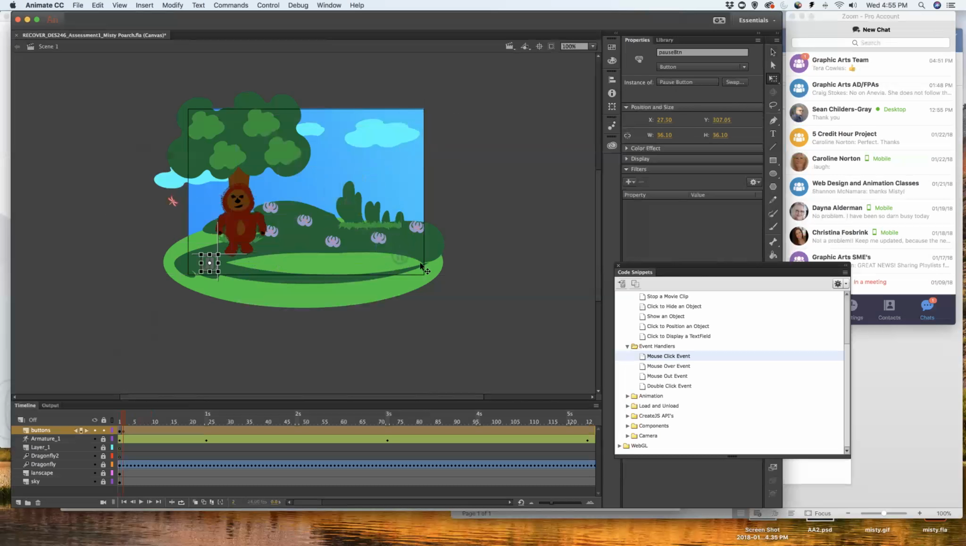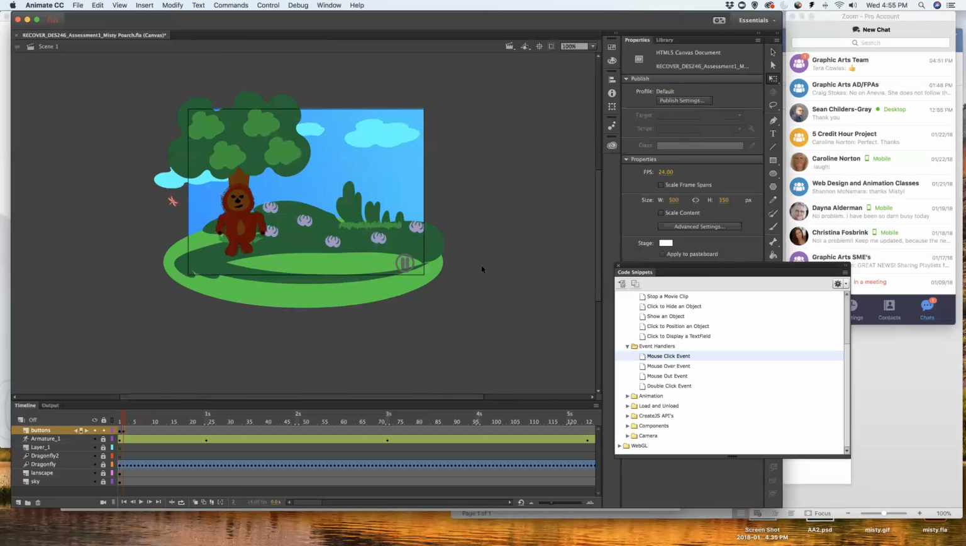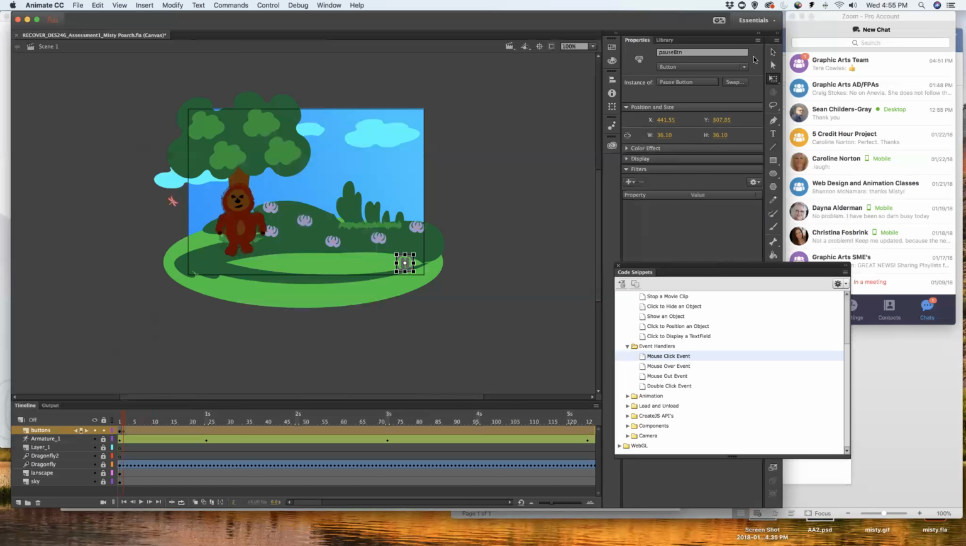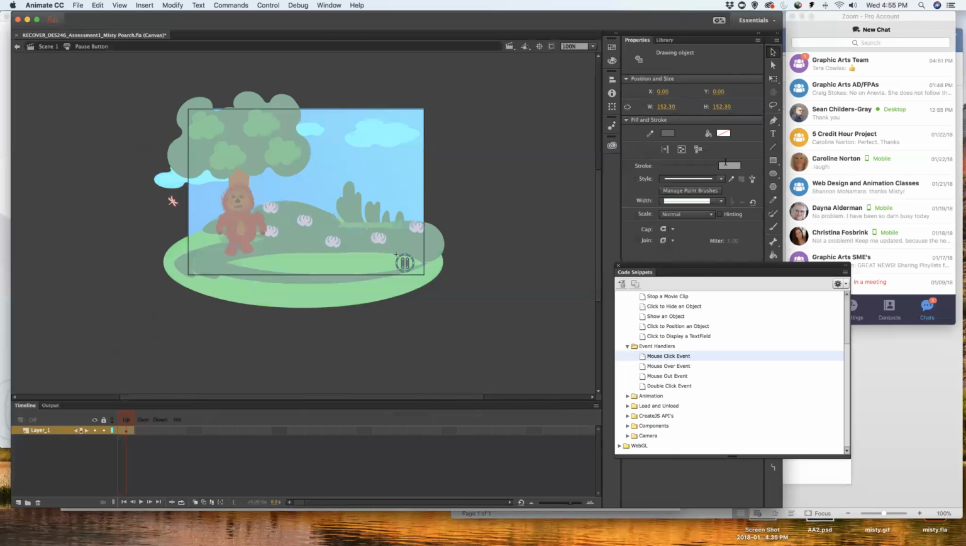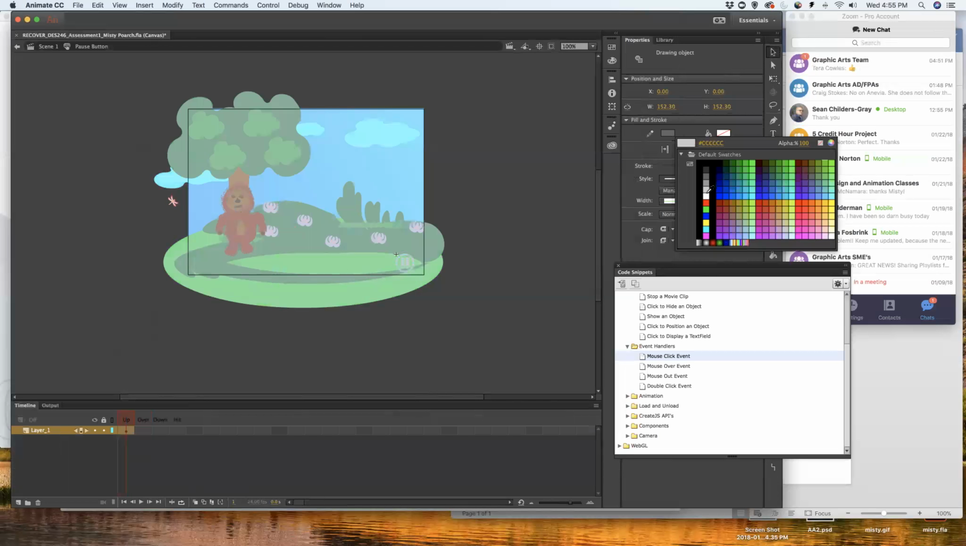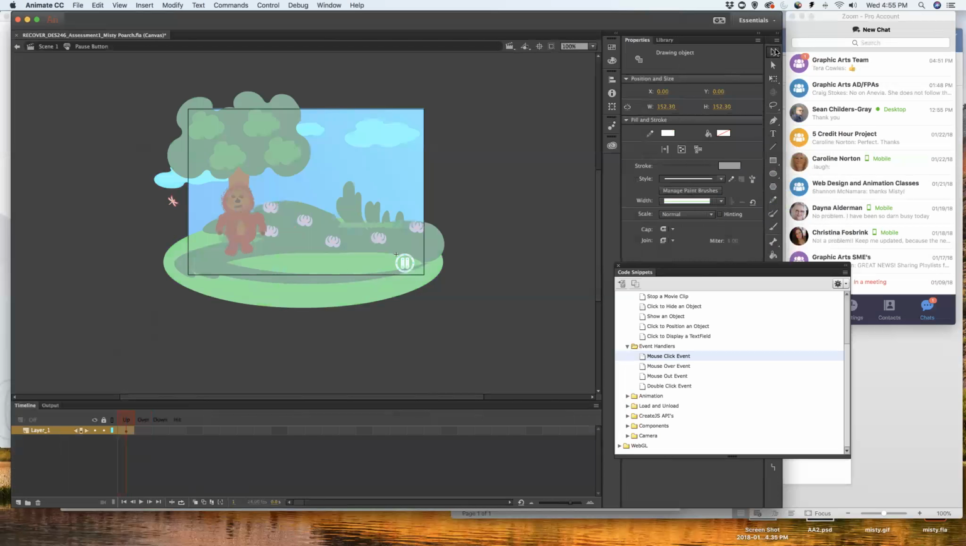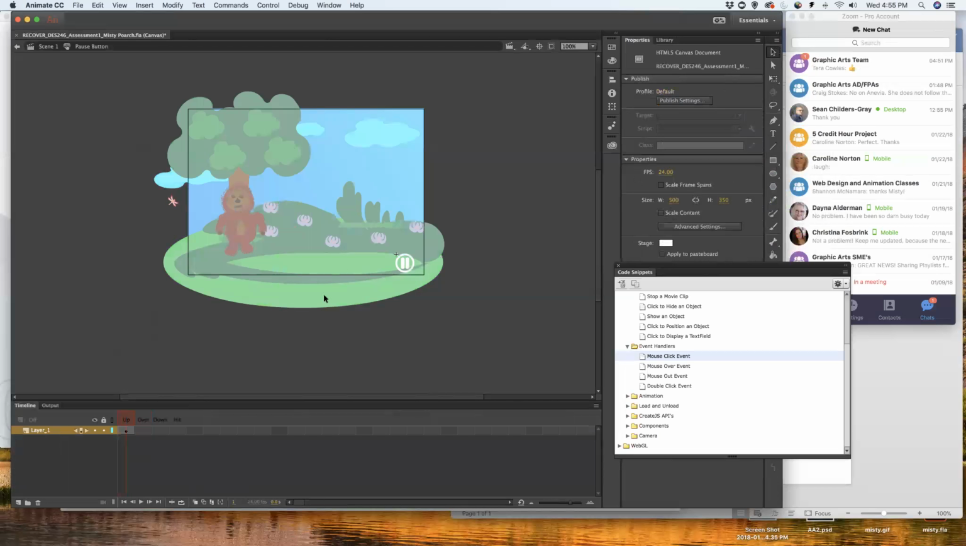I think I want to go right in there with my pause button. Now it doesn't stand out too much, does it? So I kind of need to rethink this a little bit. The gray is just not working for this button. So I'm going to change it. I'm going to make it white. It has to be contrast, otherwise we can't see it.